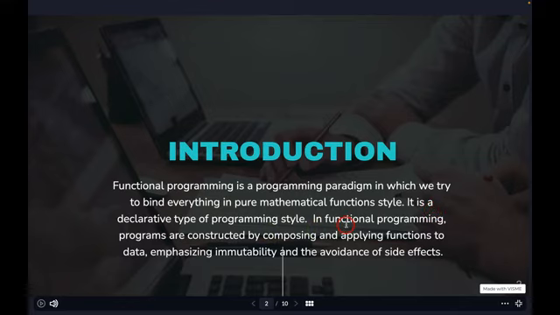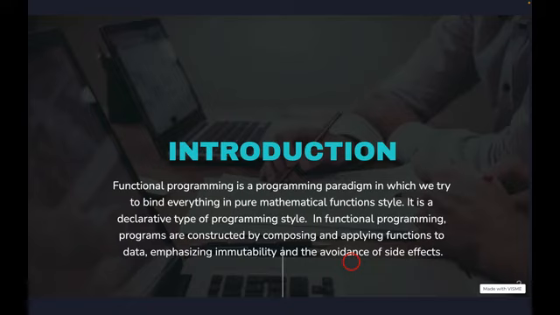Okay, so in functional programming, programs are constructed by composing and applying functions to data, emphasizing immutability and the avoidance of side effects. So basically functional programming is a way of writing code that focuses on using special kinds of functions. These functions are like mathematical functions or equations. They always give the same answer for the same input, and they don't mess with anything else in the system.